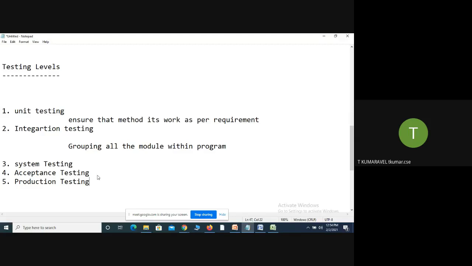They will take some subset of use cases. For example, first they will check with 10 users, all 10 users using the enterprise application. In that pilot they check whether it produces good performance or not. That type of testing is called production testing. It is the last level of testing in the testing phase.